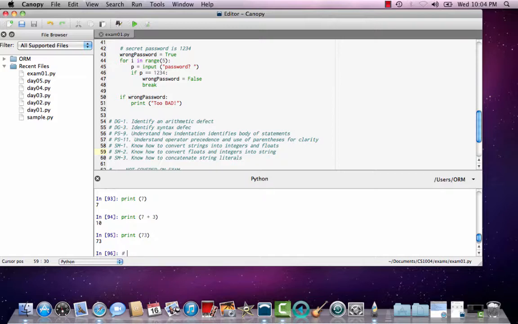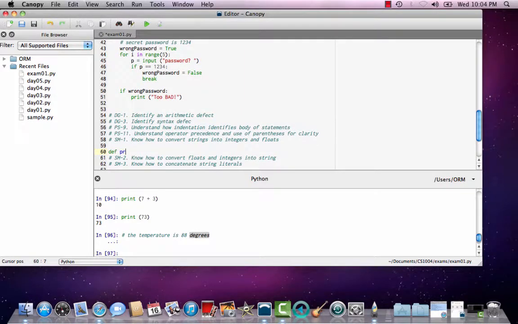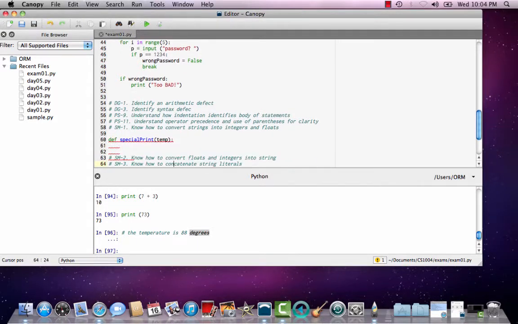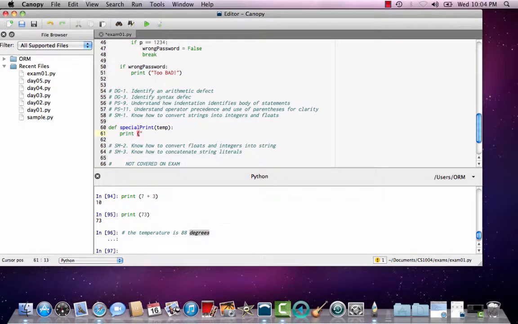We've seen this before. If I wanted to say, for example, the temperature is 88 degrees. Well, to make this work, you have to concatenate together the parts that are string literals with a number that I might have as a variable, and then the final string here at the end. So let's see how this would look here. Let me come up with a small pretty print. Special print of temp. This special print of temperature will say it is temp degrees outside.